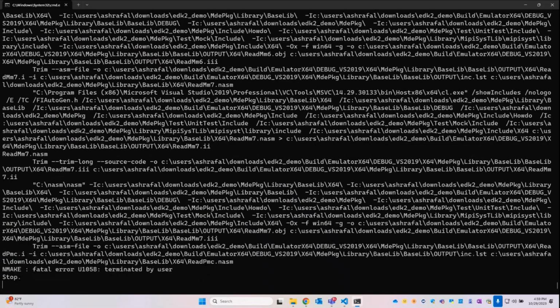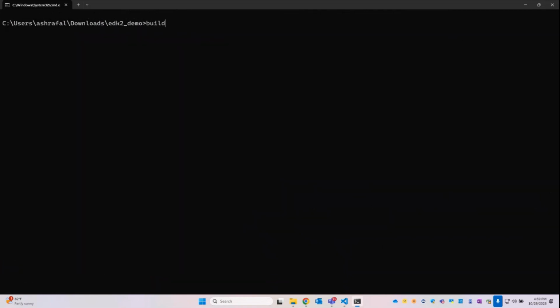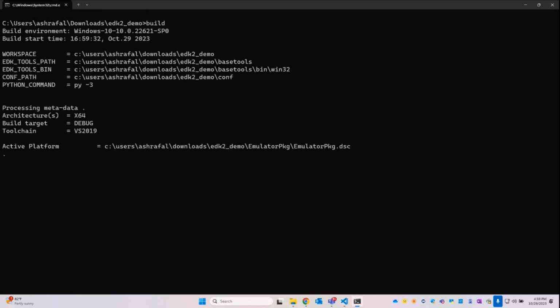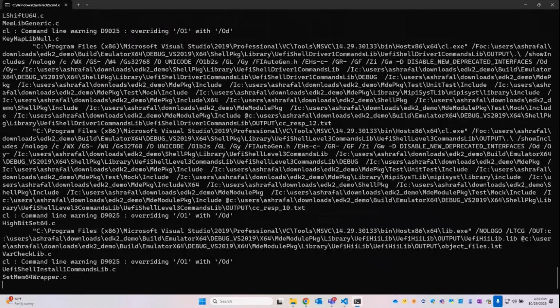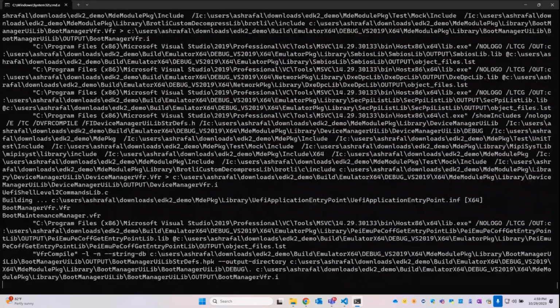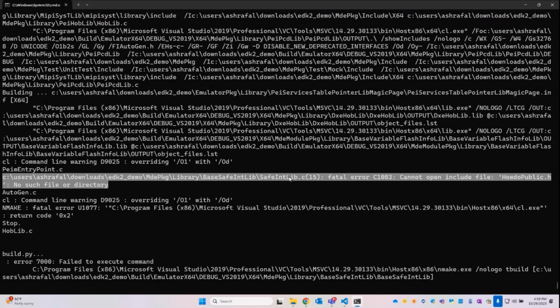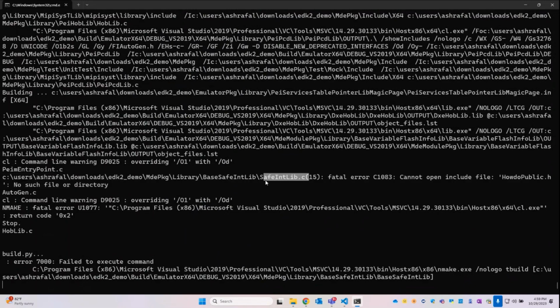So now, okay, now let's build it again. Now this time it should throw the error. Okay. So why will it throw the error? Any guess? It's because this howdo public.h, it may not be able to find it, right? So as we suspected here, you can see in this safeintlib.c in line number 15, it will try to find this howdo public.h, which the tool is not able to find as a header file.